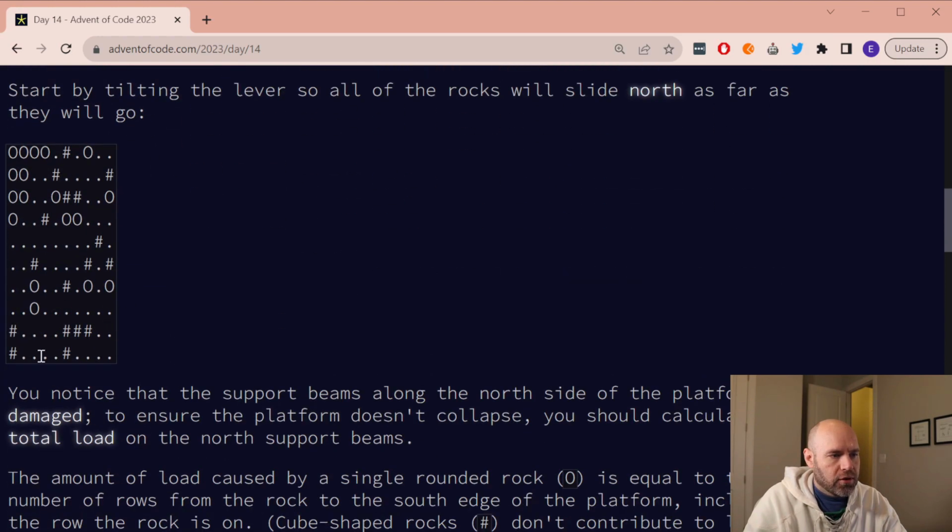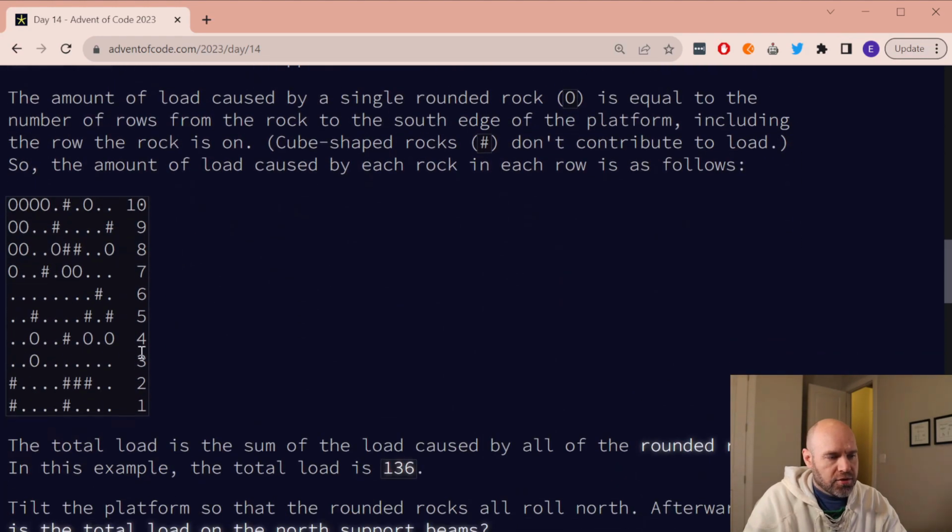So after one roll, it looks like this, where all of these bunch up to the top, like these get stuck on this hash up here, and that's it. To figure out the totals, anything on the bottom row is worth 1 point, 2 points, 3 points, and then the top row, each of those O's is worth 10 points.